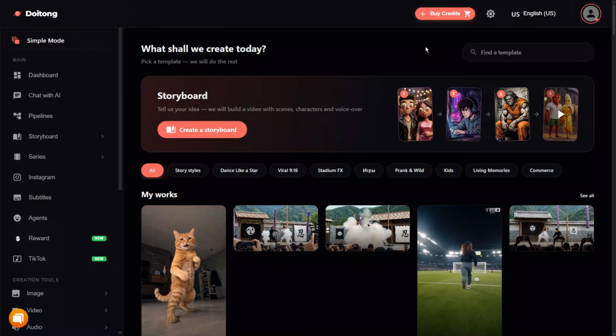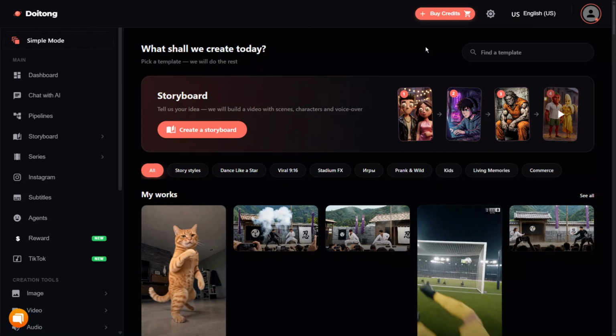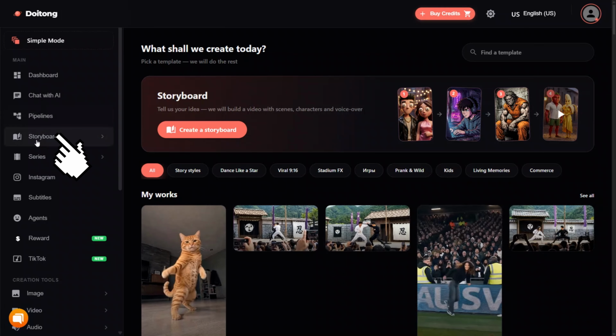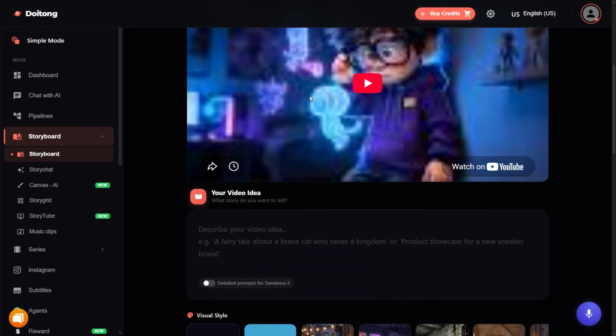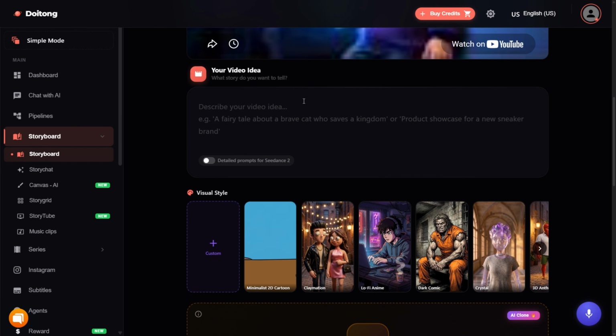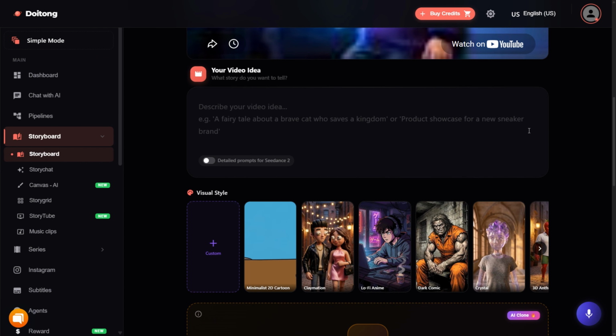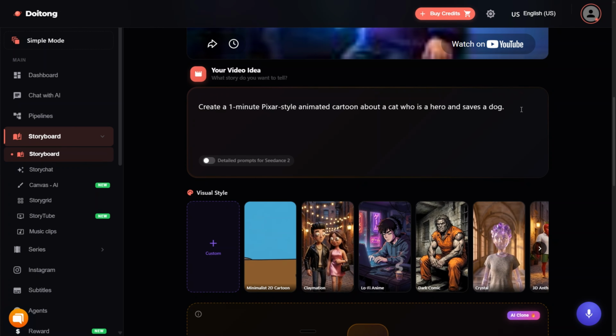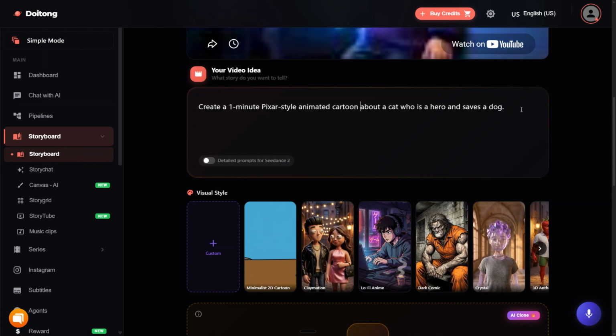The first thing we need to do is generate a script. There are several ways to do this, but I'll show you the easiest one. Go to the storyboard section. Scroll down a little and you'll see a text box where you can describe the video you want to create. Just type your idea in plain English. For example, create a 1-minute Pixar-style animated short about a heroic cat who saves a puppy.